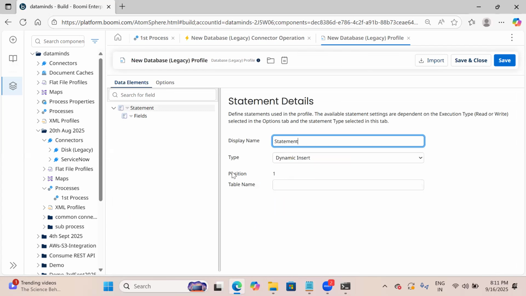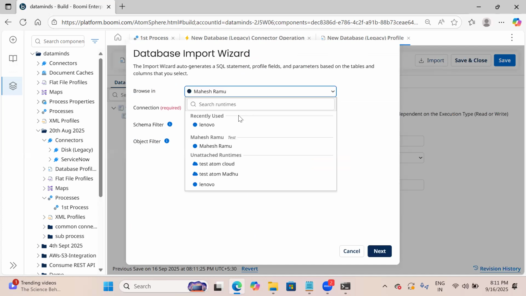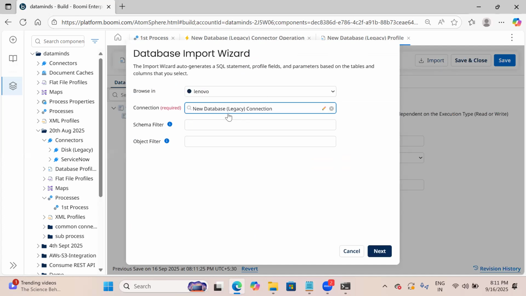Okay. Once after selecting dynamic insert, I'm going to save this one. Then I'll come to the options. I have selected the dynamic insert. Then I'm going to select this import option. Once after selecting import option, now here we need to select the local atom. And then based on the connection, whatever you have configured here, accordingly, it is going to establish the connectivity with the database, and then it is going to import all the tables, whatever are available in the database.